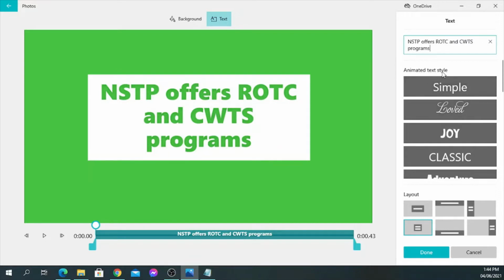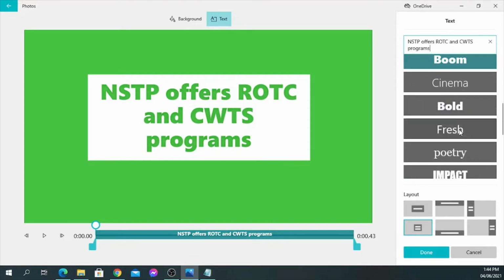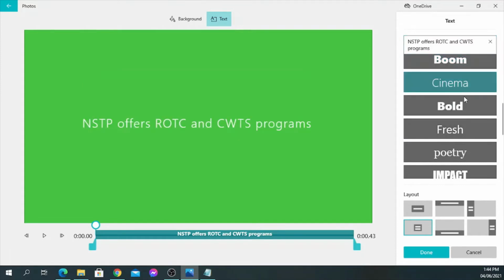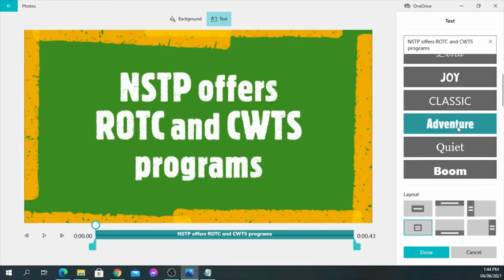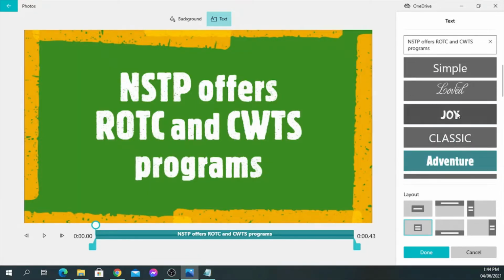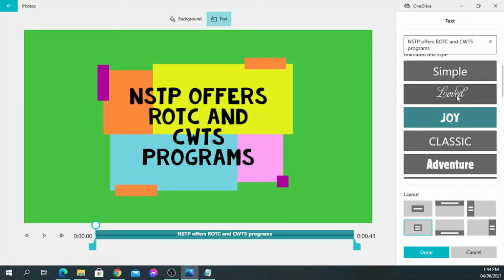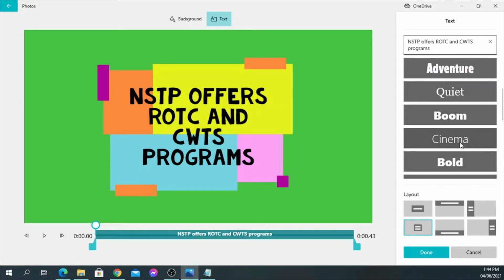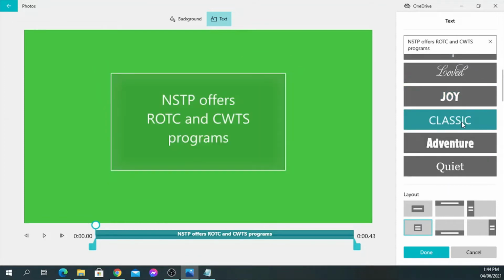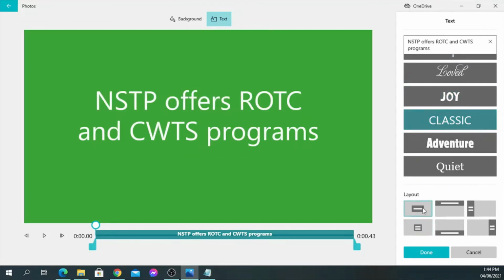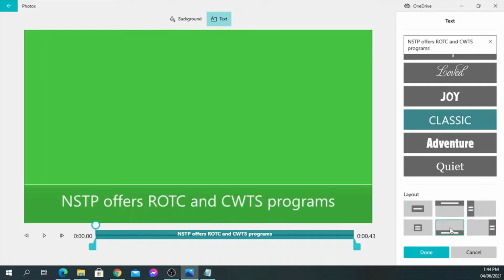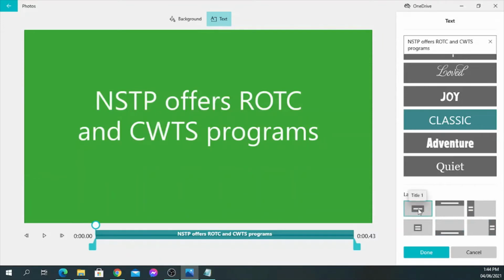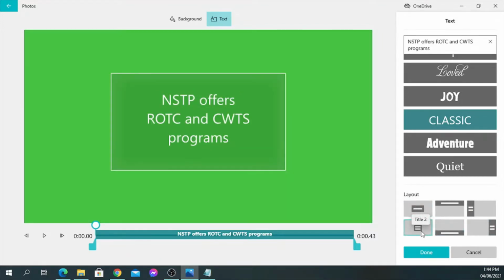We can choose an animated text style here. There are defaults. You can select your choice. As for me, for purposes of this tutorial, I think we'll select this classic style. And then for the layout, you can explore and choose; there are at least 6. For this purpose, I think this is okay.